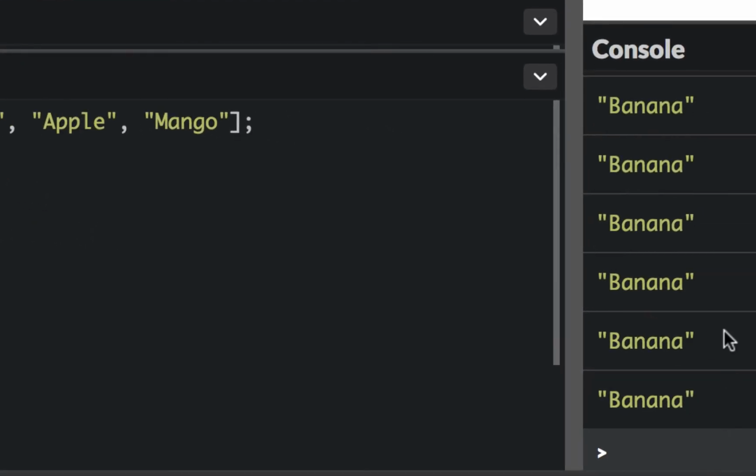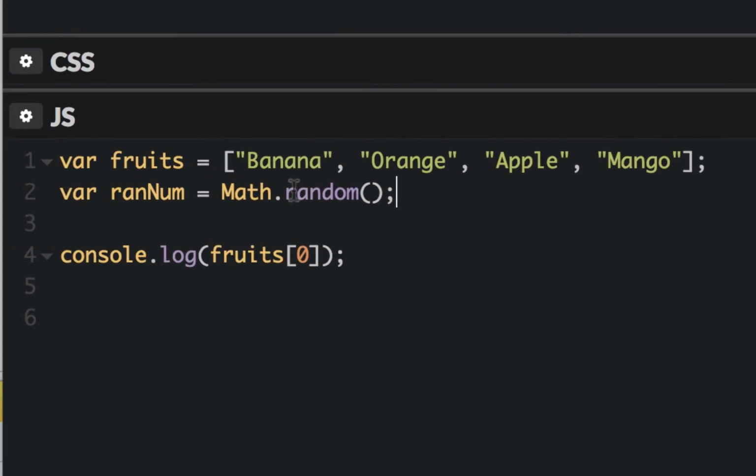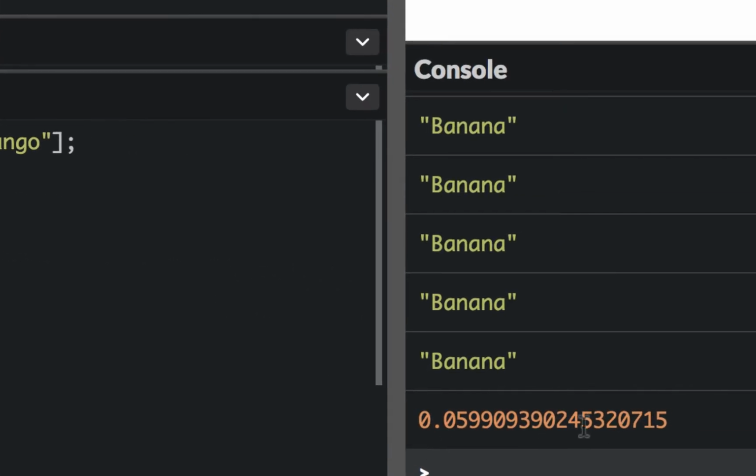Now I'm not doing anything with random. It's just showing banana over and over here because that's the 0 index of my array. So let's say I just want to have random in there. I could put a variable in there, and it'll show the variable, and there it is. 0.05999. Now look how many digits that is. That's not a lot of fun looking at a number like that.